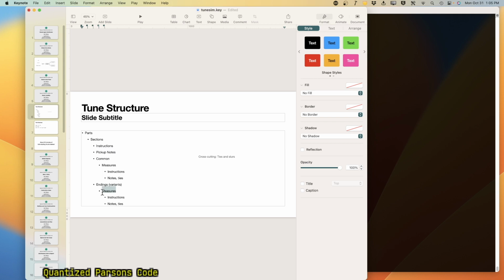We certainly could. I mean, we can start with just measures, just the common measures, no variants, no pickup notes, no repeat signs or any of that stuff, just simple measures, and go from there. And I think that's what we'll do.